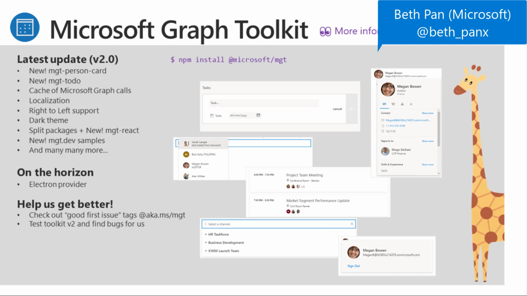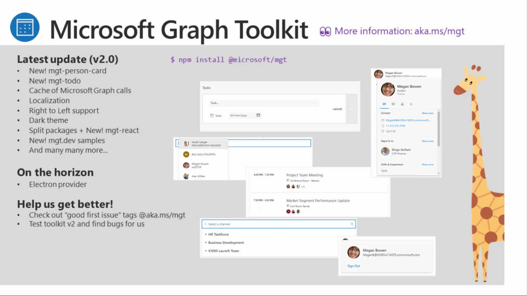So for those of you who are new, the Graph Toolkit is a collection of reusable and framework-agnostic components and authentication providers for accessing and working with Microsoft Graph. These components are fully functional right out of the box, with built-in providers that authenticate with and fetch data from the Graph. It makes it super easy to use the Graph in your application, and it greatly accelerates your development time. As of December, the latest update is our V2 version.